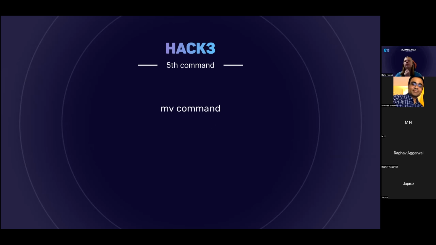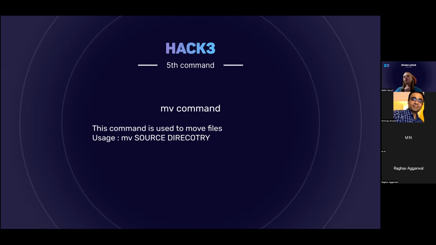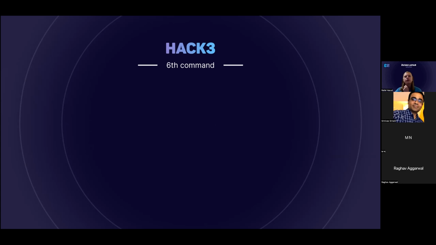Next up, we have the mv command. This command is used to move files. Instead of cp copying them, it will move them and not leave anything behind in the directory that we are moving them from. The usage is just mv source directory.